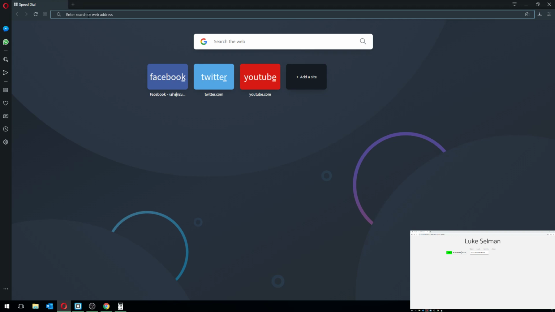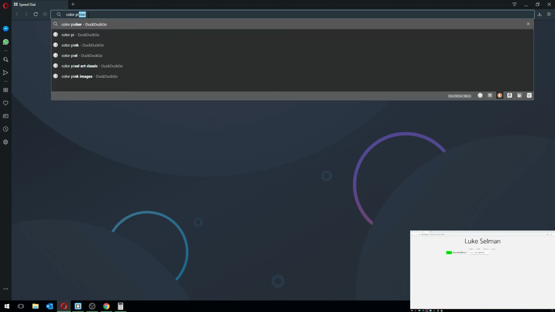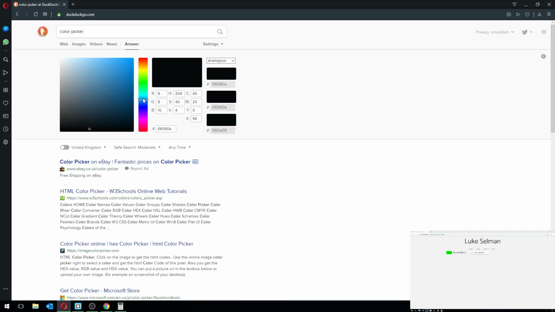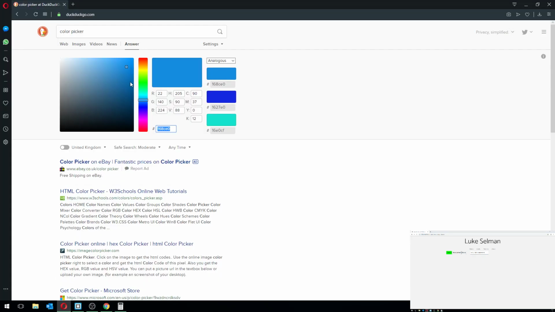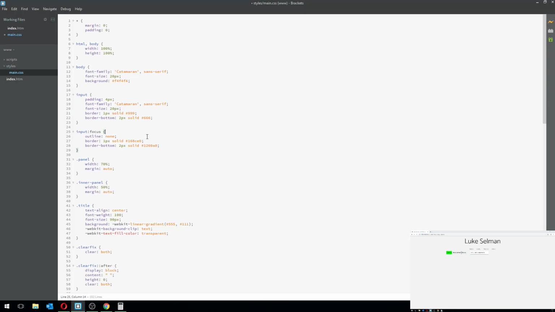Let's get rid of that. Color picker. So I am going to go to, let's say, this kind of color. That looks right. So the same is going to be said for both of them. In fact, actually, make that darker.